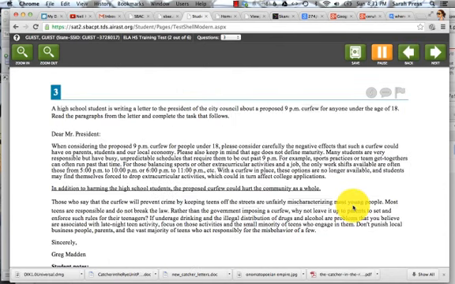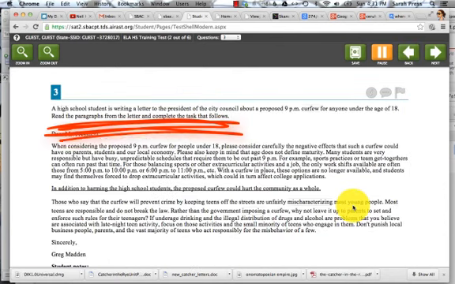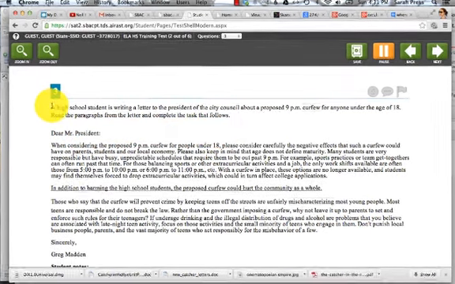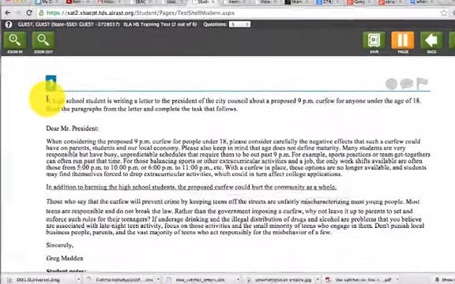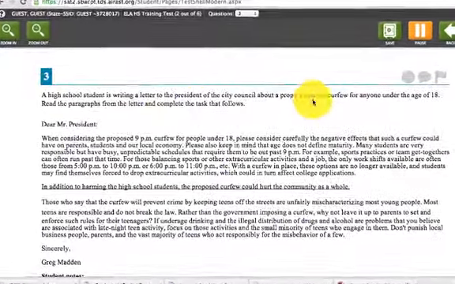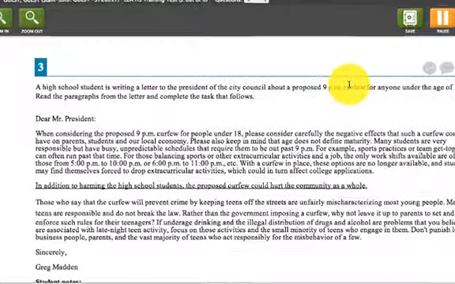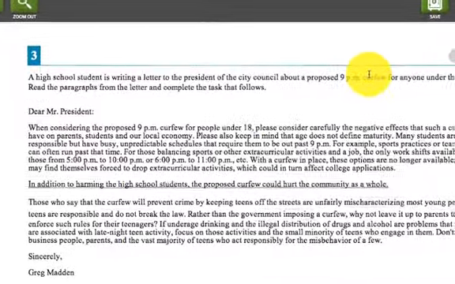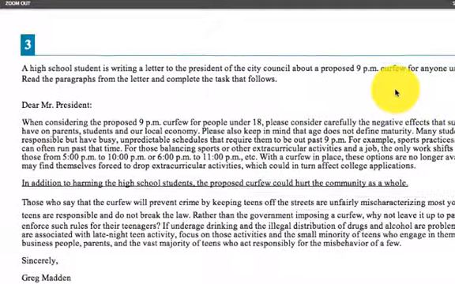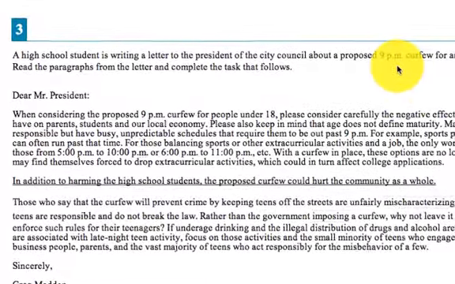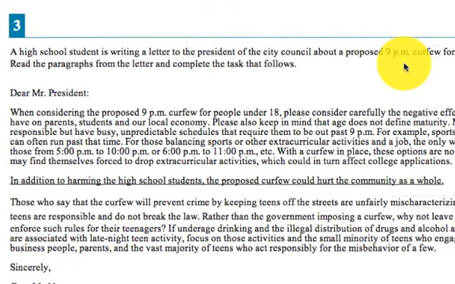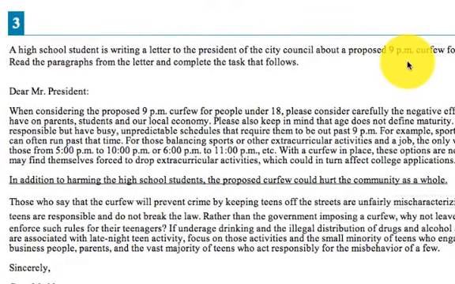Some questions will look really weird, like question number 3. Make sure that you read the directions so that you understand what you're supposed to do. The directions for number 3 say, a high school student is writing a letter to the president of the city council about a proposed 9 p.m. curfew, and you'll notice curfew has those little lines, and the definition will pop up if you hit it for the glossary. A curfew says that you have to be home by a certain time. So there's going to be a 9 p.m. curfew for anyone under the age of 18. Read the paragraphs from the letter and complete the task that follows.